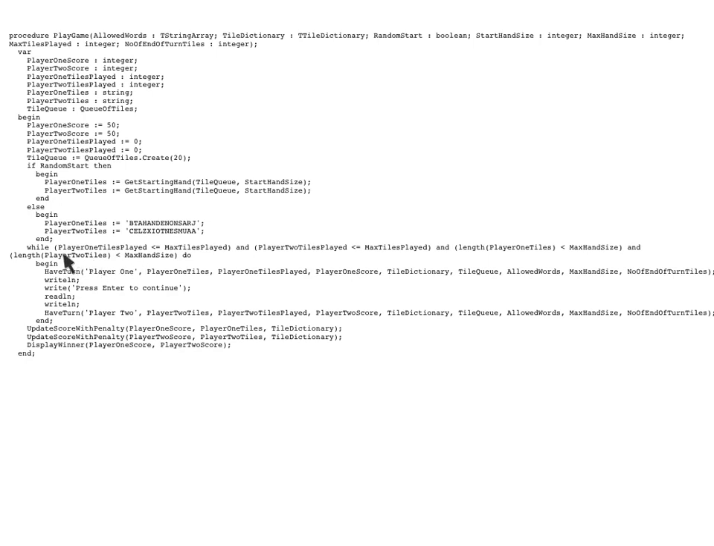So we enter this while loop, which checks a couple of things. It checks whether either player has fewer tiles played than the maximum number of tiles played, and this was one of the variables passed into this procedure. It will also check whether the number of tiles in either player's hand is less than the maximum hand size.